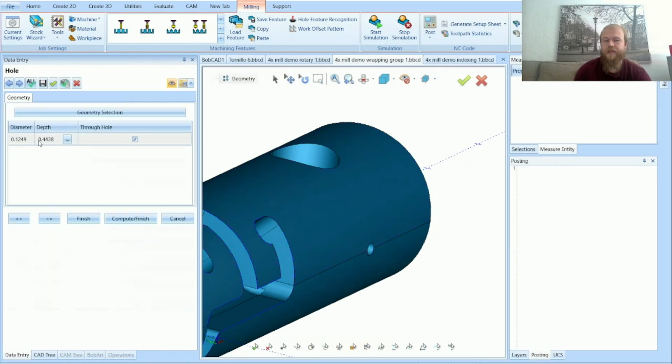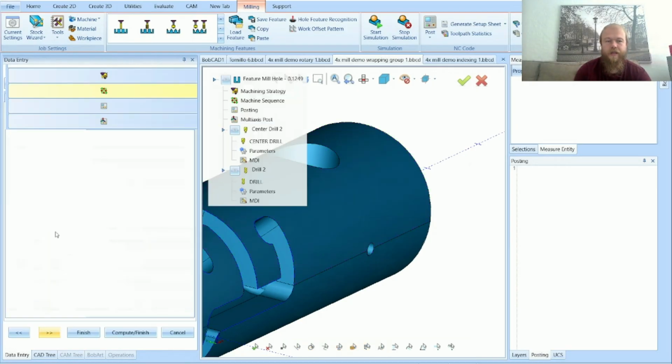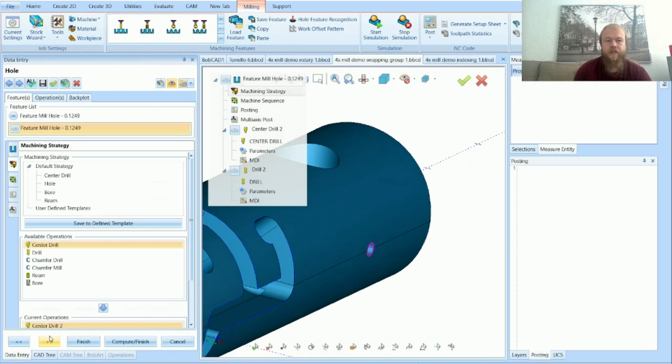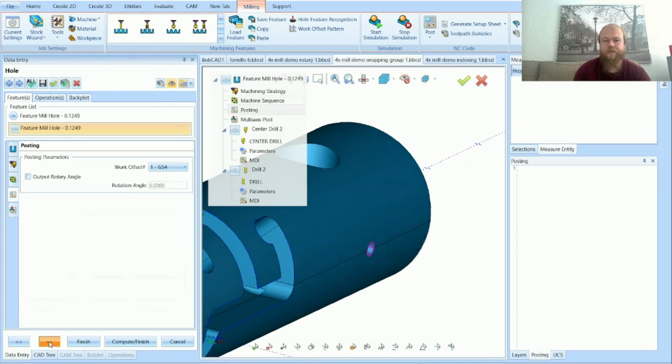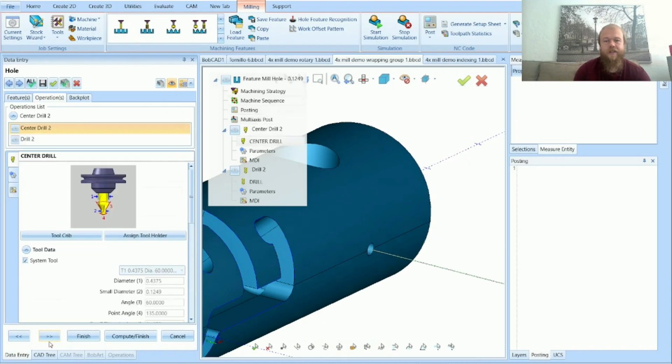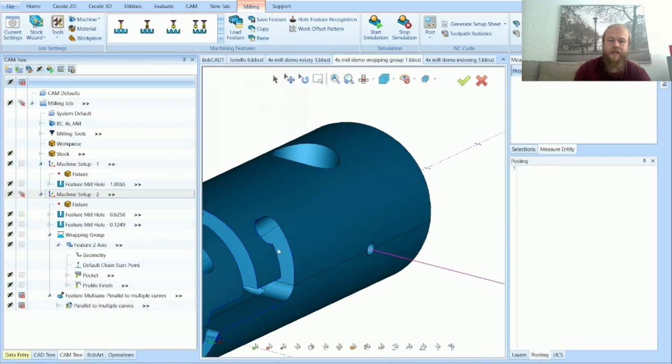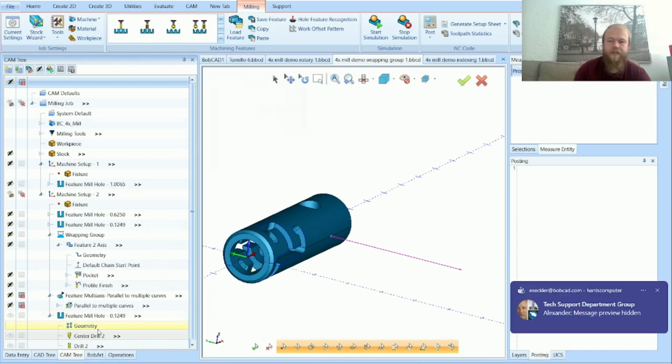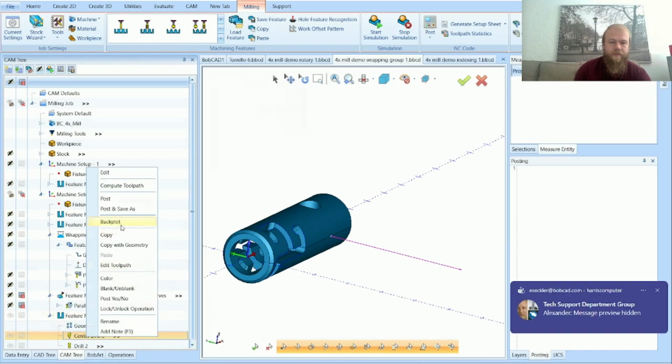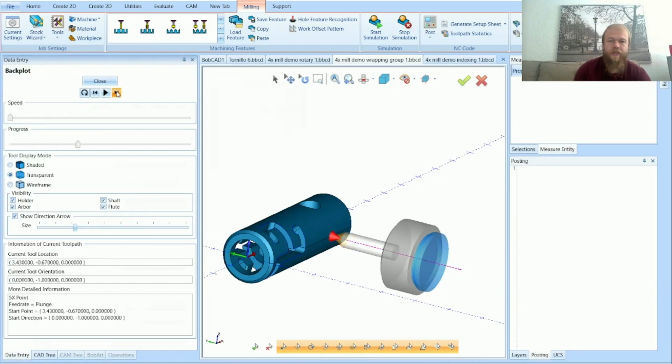I type in the depth of the hole that I'm drilling. I go through the process of center drill and a drill operation that I'm utilizing here, defining the drill shape, size, the depth. And when I compute, you'll see in the back plot here that it's drilling to this location.